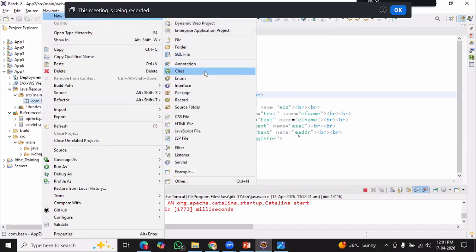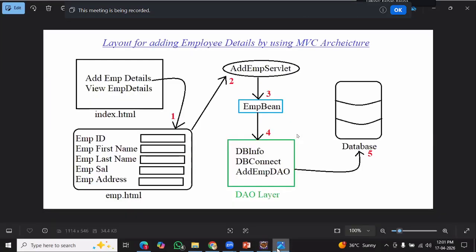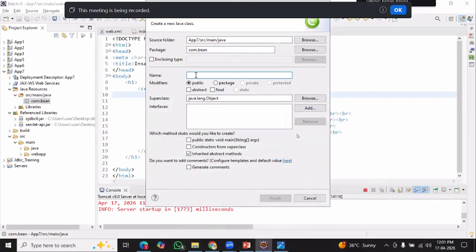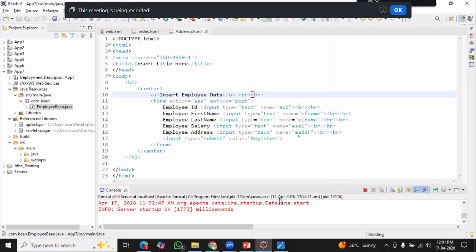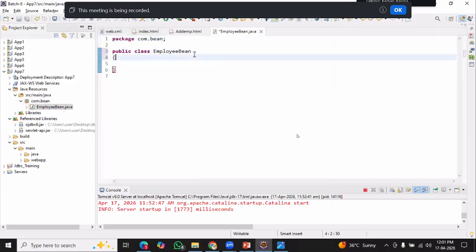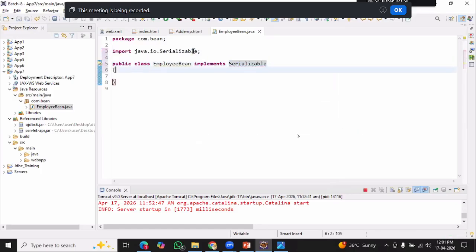Now, inside this, let us create a bean class. New class, normal Java class. Please make sure to give your class name as EmployeeBean. Finish. Now this is a bean class. Tell me what is the first property of a bean class? Implements serializable.